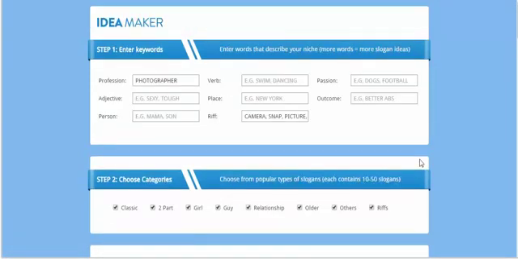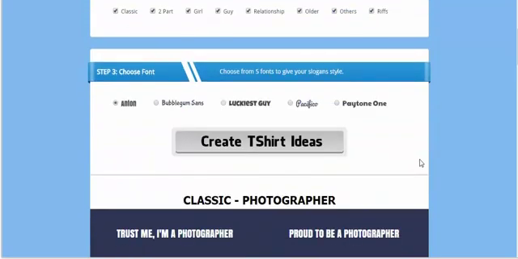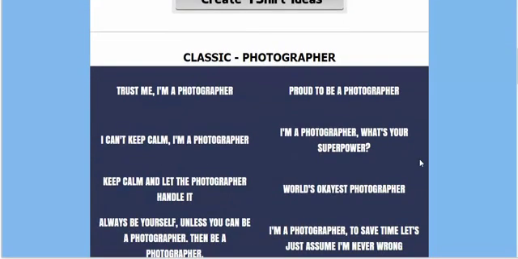Okay, I've done our search. Let me scroll down, and you can see that it's generated lots and lots of proven designs. So, "Trust me, I'm a photographer." "I can't keep calm, I'm a photographer." Lots of these will be obvious to anyone that knows TeeSpring.